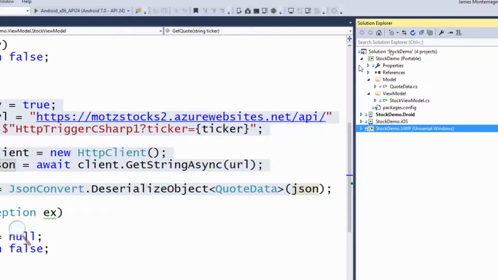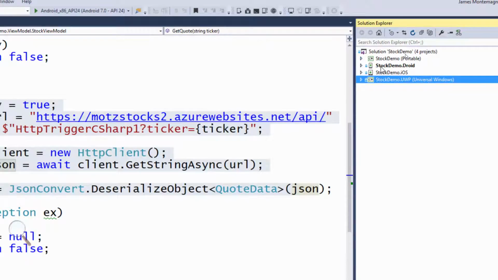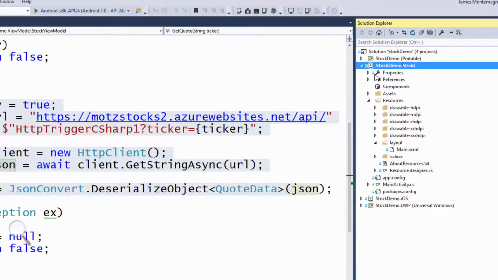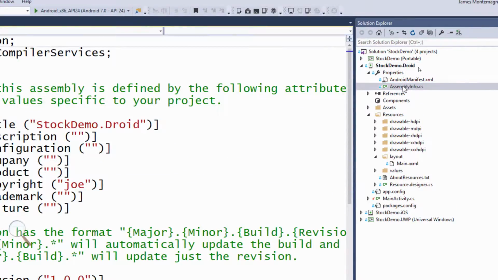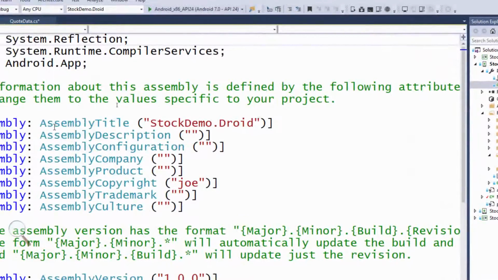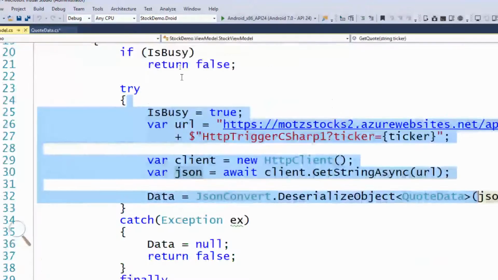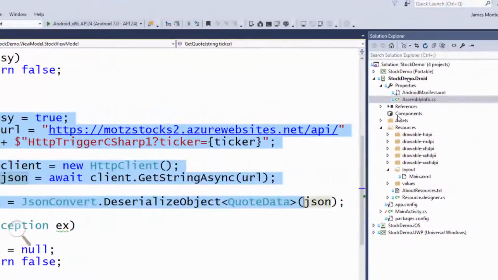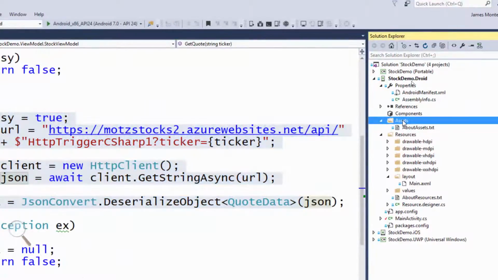Now, let's walk through Android first and talk about deployment and getting our emulators up and running. So Android here is what we're going to walk through first. And it looks like a normal C# project, because it is. If I go under properties, I have this assembly info, which is describing all my assembly information that'll be generated for me. Under assets is where on Android I would store specific fonts or any hard-coded data that I wanted to have in there in a text file that I could read.